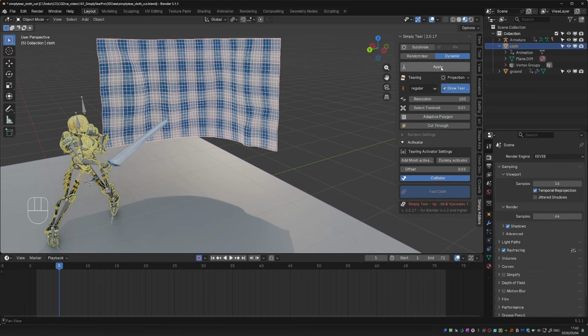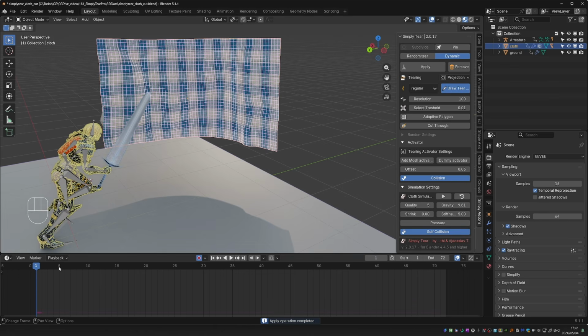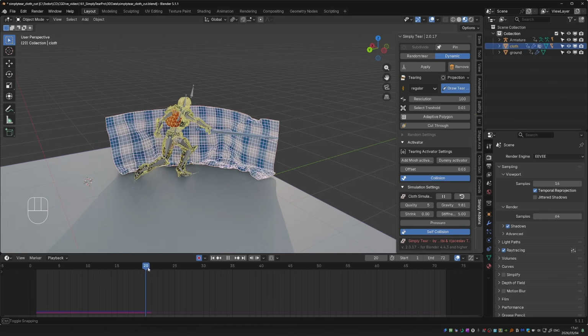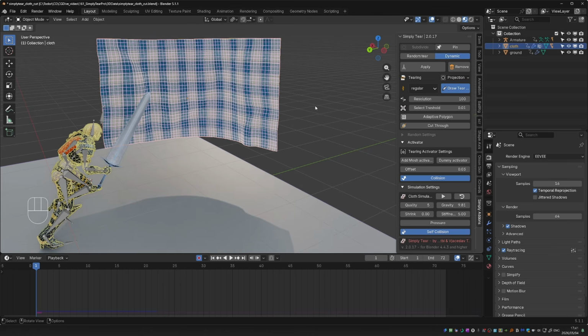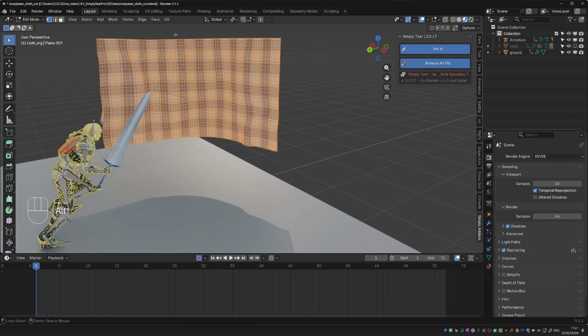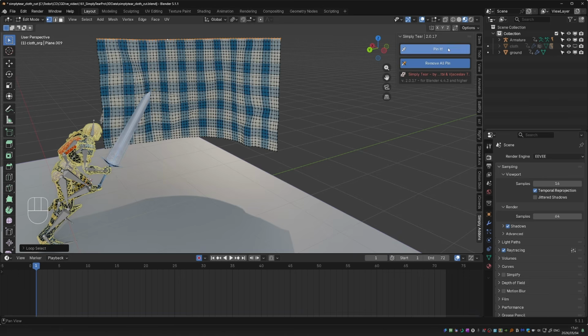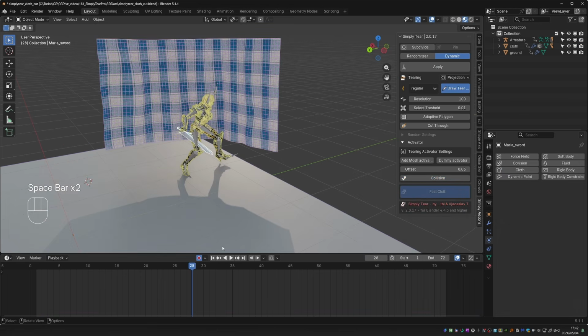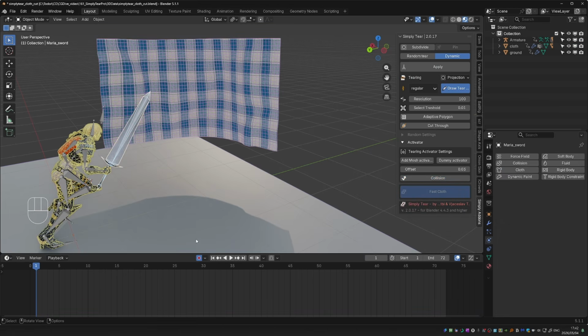Next, I'm going to click the apply button to make this dynamic cloth with tearing. Now it will fall on the ground. So I want to pin some vertices. I'm going to select the top row and pin it. Okay, now I want to design my cut.